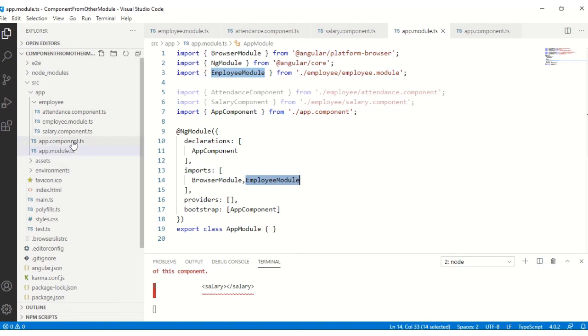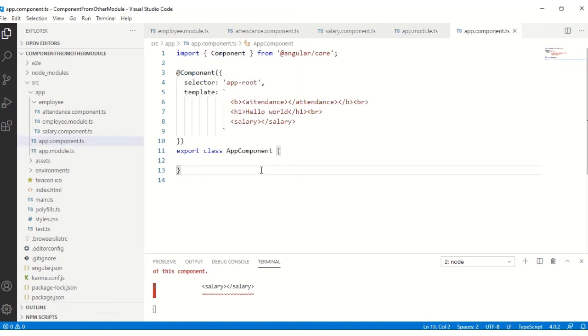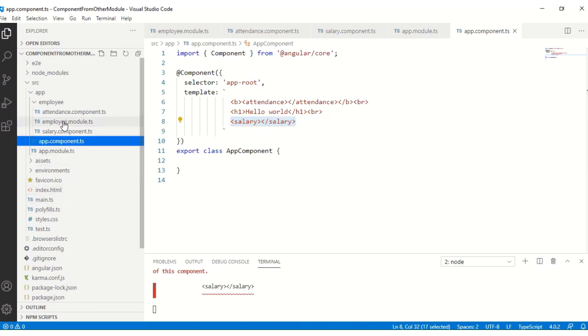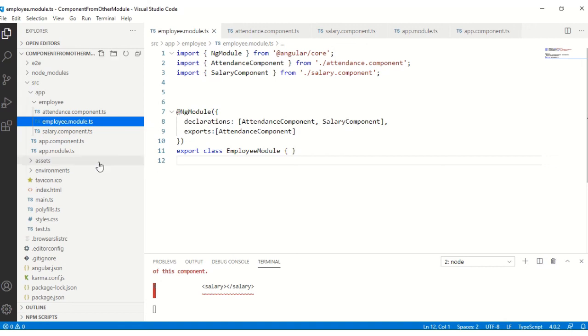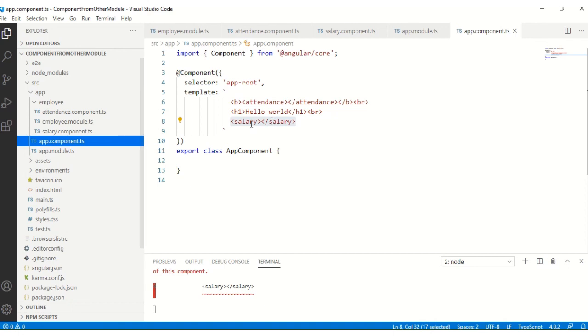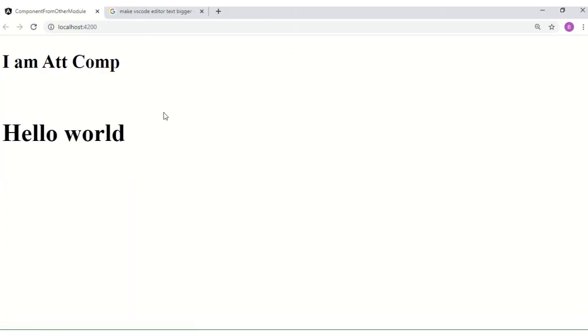So if we go here, we are using a salary component, but we are not exporting it, so this error is coming. If we remove this, then there will be no error. As we have removed the salary component, we have to remove that tag also. So we are going here and we removed this tag. Then you will see there will be no error.